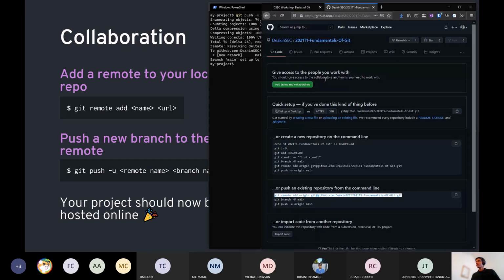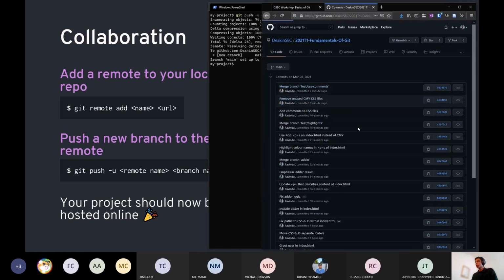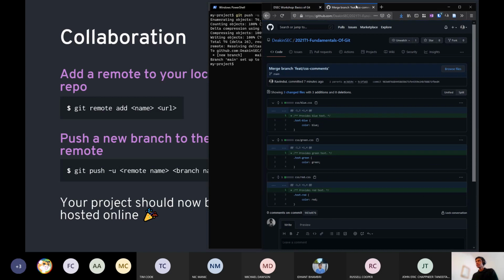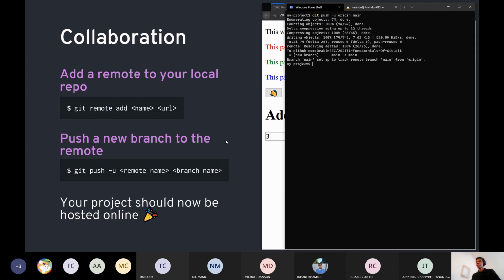And now, if you actually reload the repository online, you'll notice that your code's actually there. And you'll notice that the list of commits that you made are also there, and you can view the diffs of these online as well. So that's how you'd host your Git repository on GitHub online.